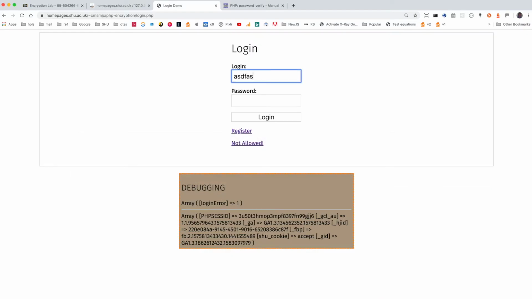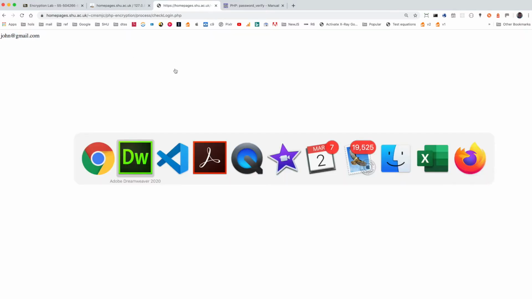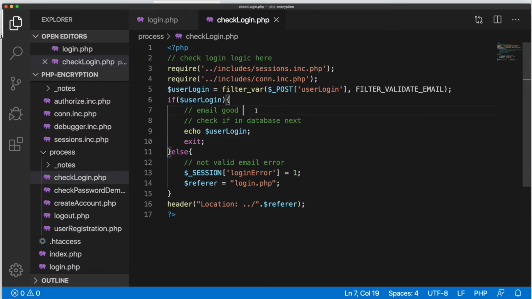So we try an invalid login and it bounces us back. We try a valid email address. In terms of it looks like an email address, obviously it's just a made up one, and we can see that that value is being picked up. Okay, so we know that we can trap that logic and throw users out if they are invalid.